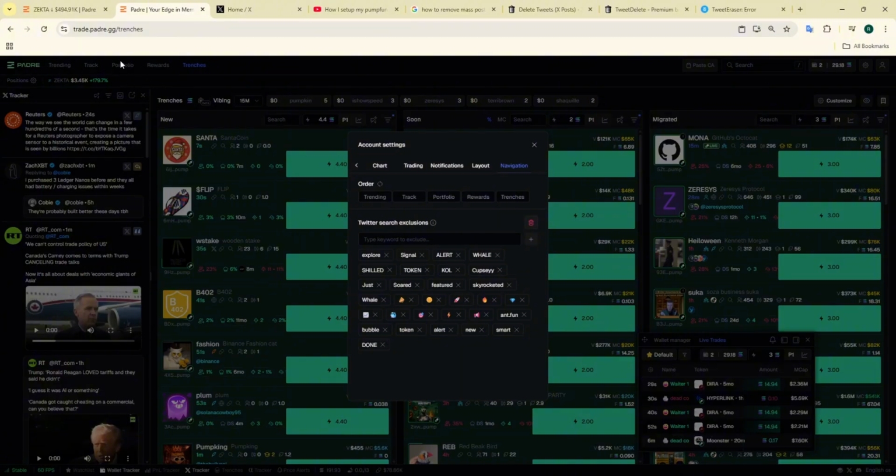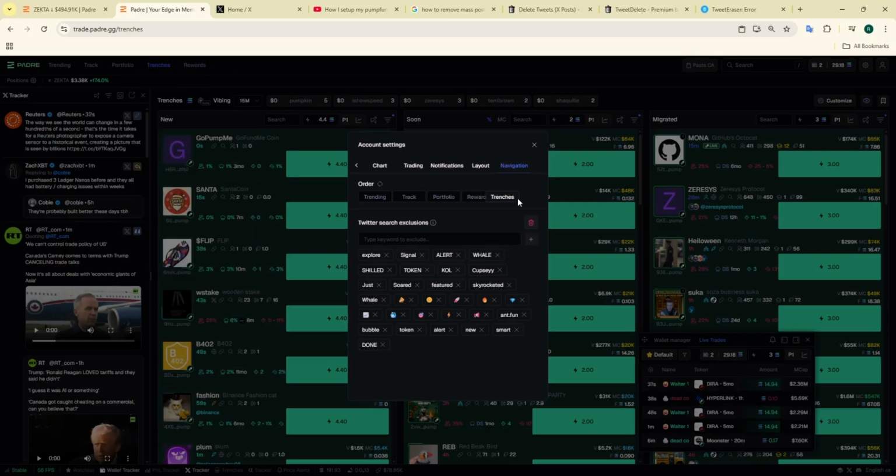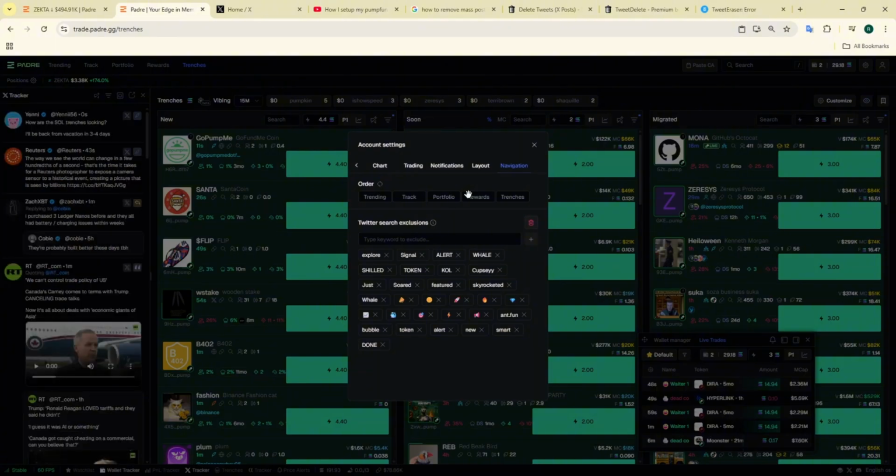This is where you change your top bar. You can see up in the top left it goes trending, track, portfolio, rewards, trenches. You can see if I swap them in here, it swaps up here. This is my layout, it's what I've gotten used to, but you can change this to whichever type of layout you want. If you want it to match your old trading terminal that you were used to, just swap it around. It's as simple as just dragging them wherever you like.